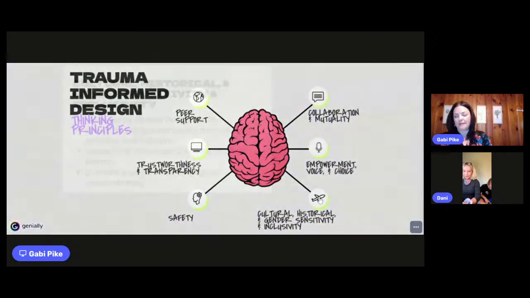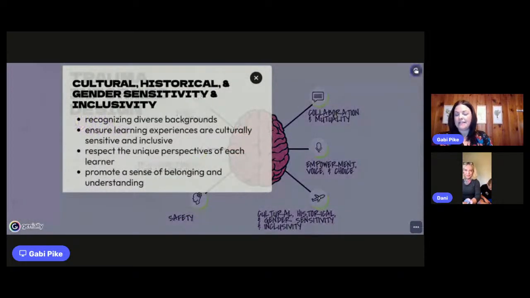And our last one, this one's a big one for our DEI folks out there. You're going to love this. So one of the last trauma-informed design thinking principles is cultural, historical, and gender sensitivity and inclusivity. This is really about recognizing that diverse backgrounds are apparent, right?